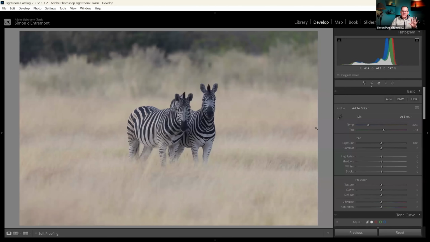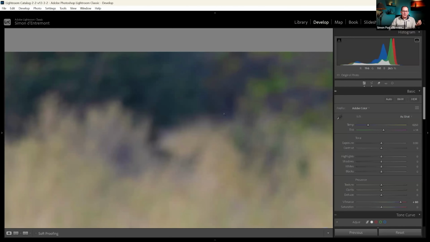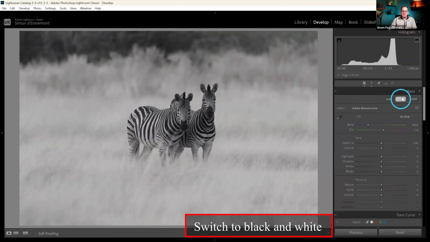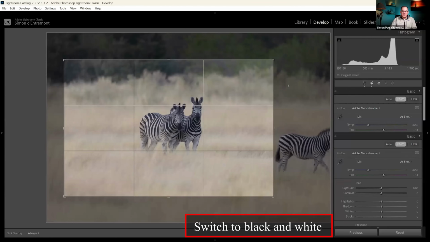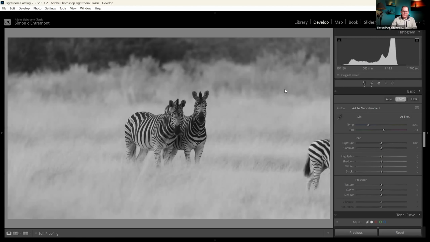When the light is really flat, I can try to crank up the vibrance to make it pretty, but look what happens. That's not very pretty. The zebras go blue and the background is a yucky yellow and green. That doesn't work. Another option is to go black and white. So I'm going to go black and white on this image. Why don't we do something like this? For some reason, I want this long horizontal crop. So we've got to get this guy out of here.